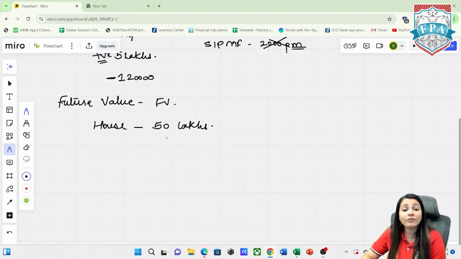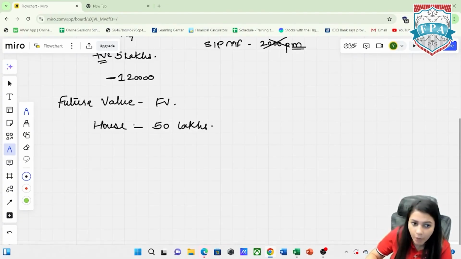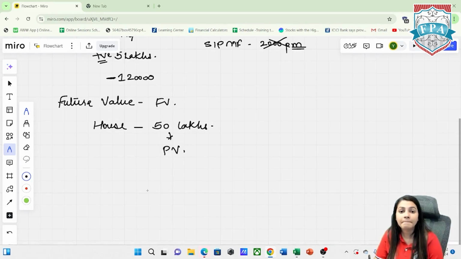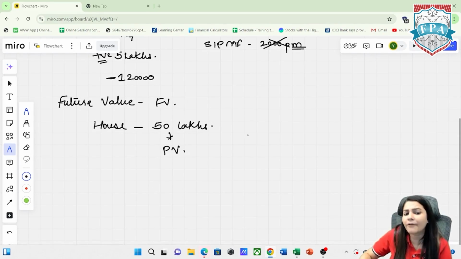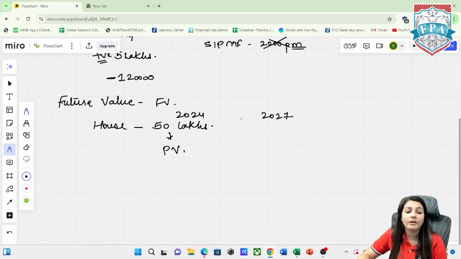But this is the value of the house today. This is the worth of the house today. If that's the worth of the house today, this will be your present value. But let's say after 2 years or after 3 years, let's say in 2027, from 50 lakhs, the value or the worth of the house increases to 60 lakhs.